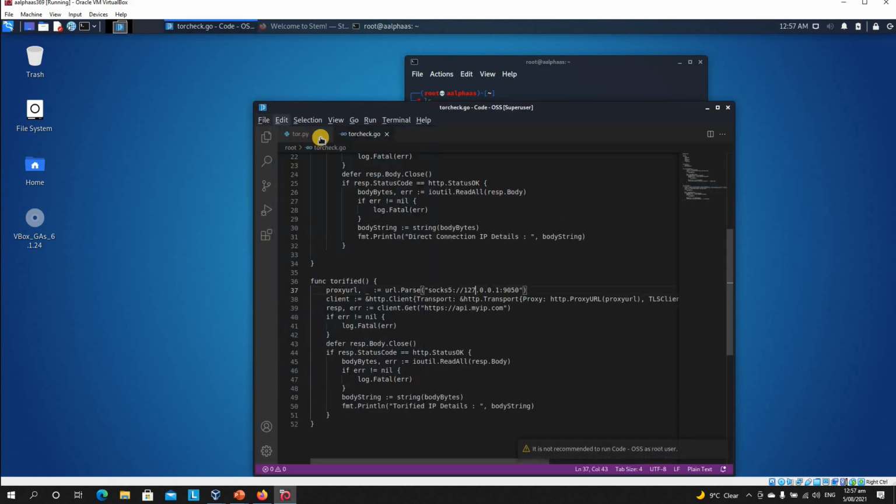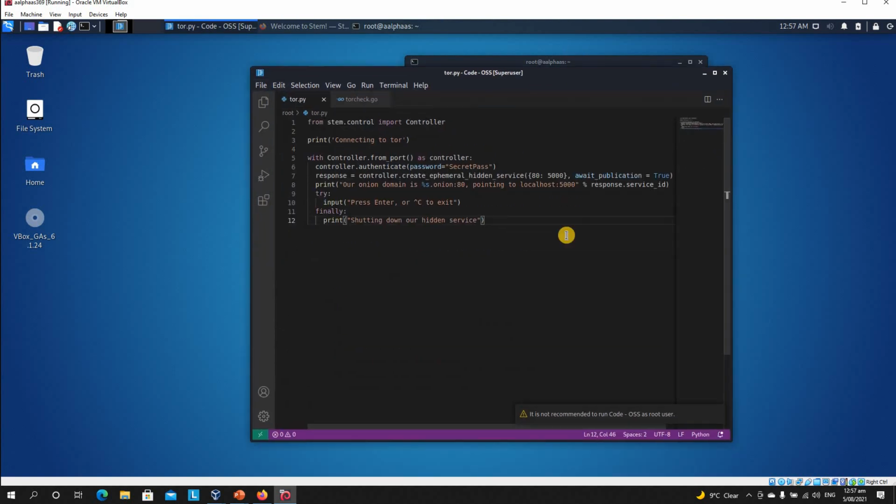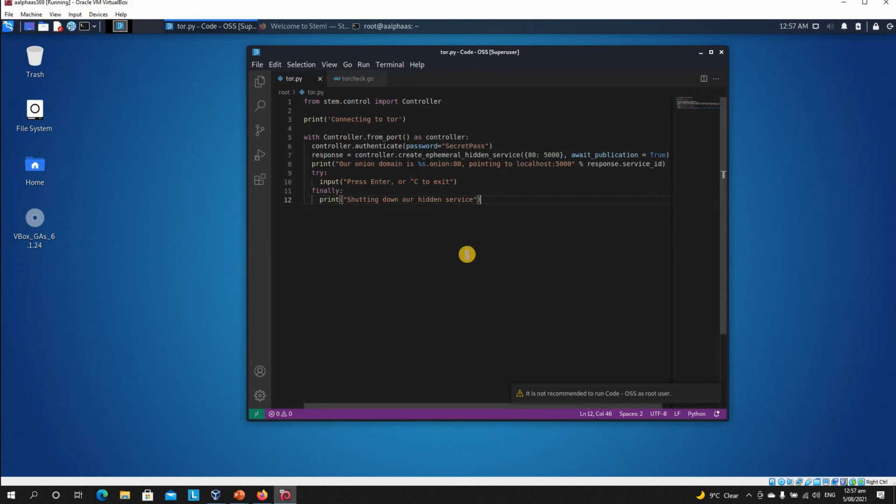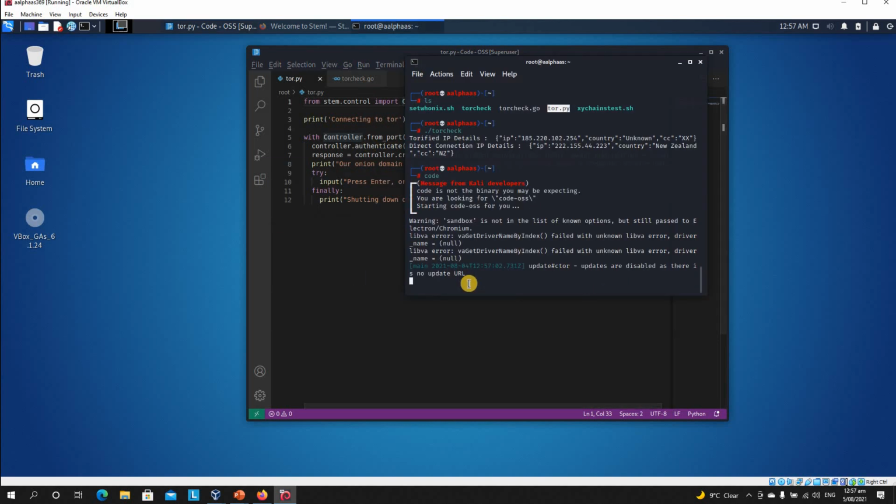Yeah, it's here. See, this is very simple in fact. What we are doing here is, from the stem control package, we are just importing the Controller, using the Controller from_port method. Oh, before doing this, I forgot to explain one more thing.